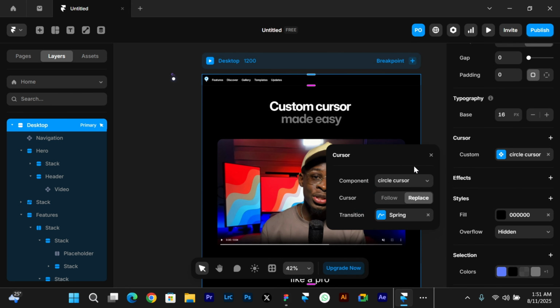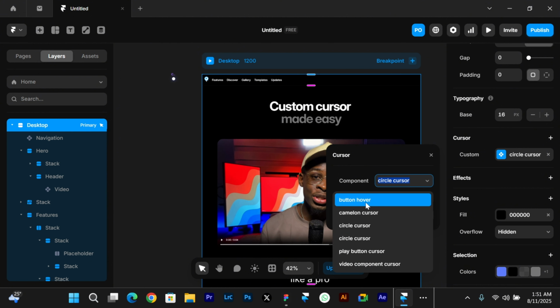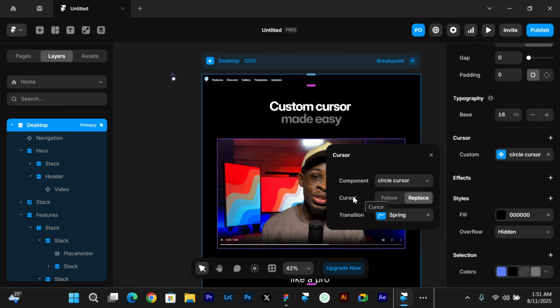By default, since this circle cursor is the only component we have created on our design so far, it's going to reference that automatically. But in case you don't see that and you have a lot of components on your design, you can just scroll down and choose the specific component you want to reference as a cursor. Moving down to the settings, you see two things here, which are follow and replace. Let me simply explain these two types of interaction.